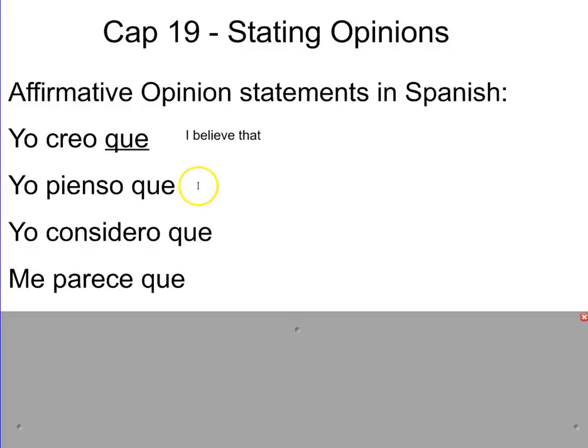What about yo pienso que? It's another great way of saying it. I think that. So similar, but again, a powerful statement to be able to state your opinion. This one's a little bit interesting. Yo considero que. I consider that, and then whatever comes next.